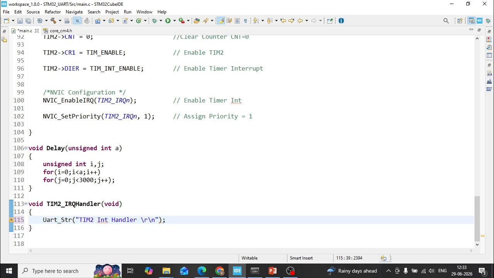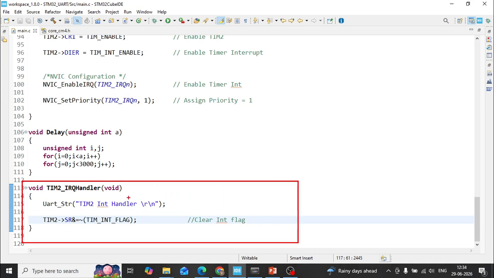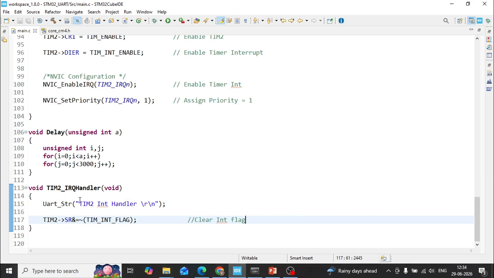And then this is our interrupt service handler, and then I need to clear the interrupt here. If you want to clear the interrupt, I have to use the SR register here. It's equal to, so this is to clear the interrupt, clear interrupt flag. Okay, so like this you can write the code. So now what we did, you should know a very important thing. This is my interrupt handler, especially for timer 2, TIM2_IRQHandler.